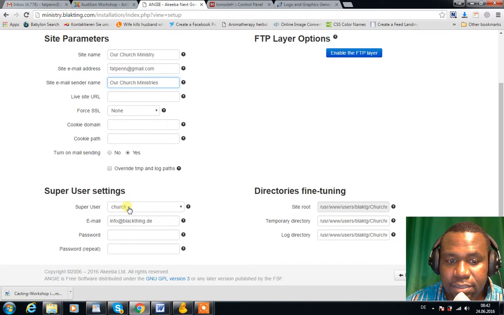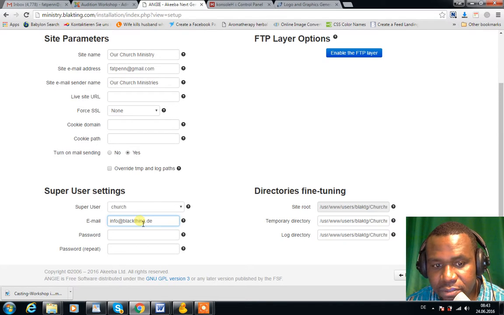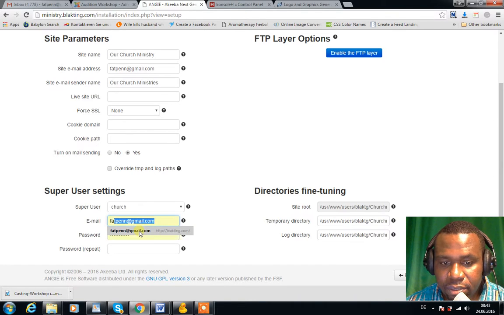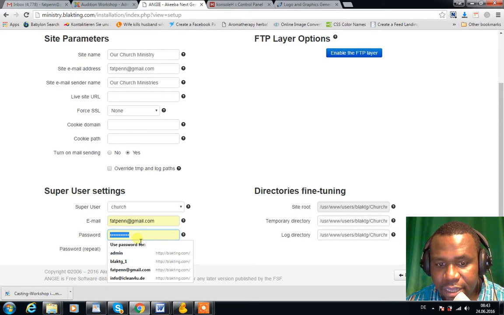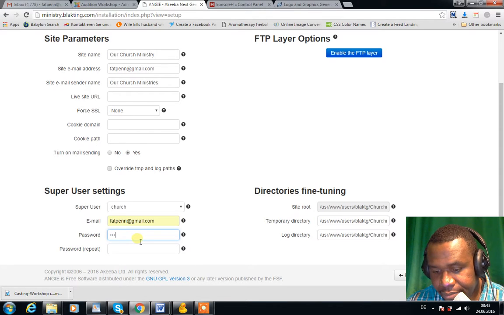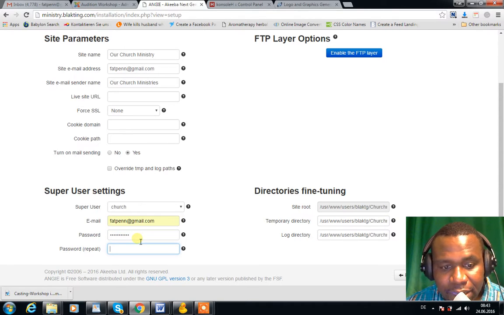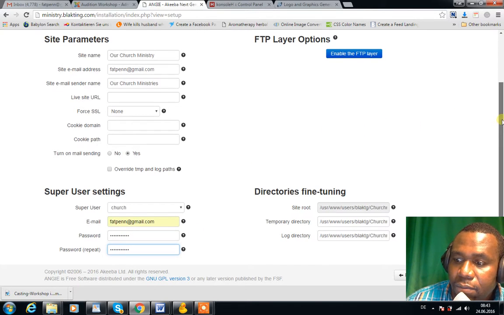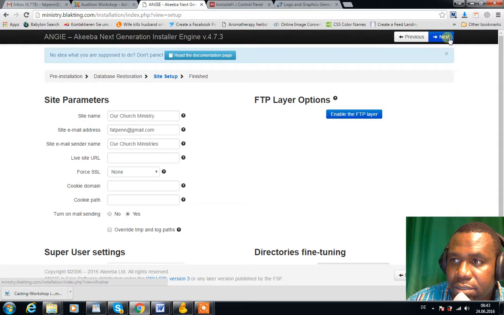I'm going to scroll down and leave everything else the way it is. And here it gives you a super user, which says church. And here, once again, you can change the email address to whatever you want. I'm going to change that to this email address. And I'm going to give it the admin password. I'm going to repeat it. If you give it a false repeat, it will let you know when you click next. So I'm going to click next.